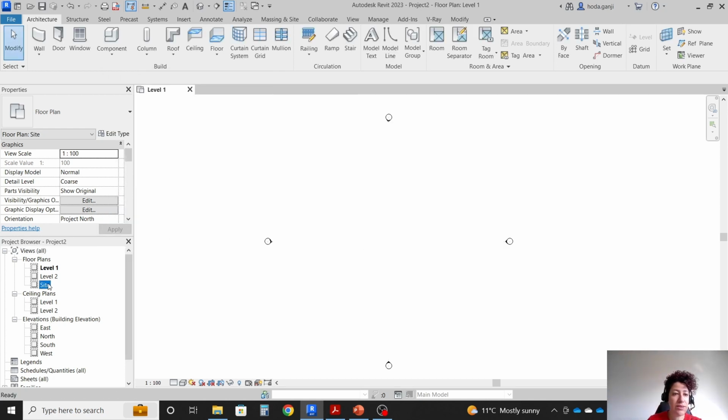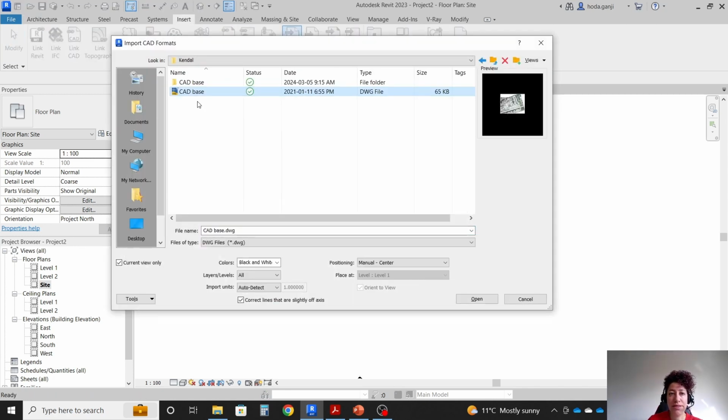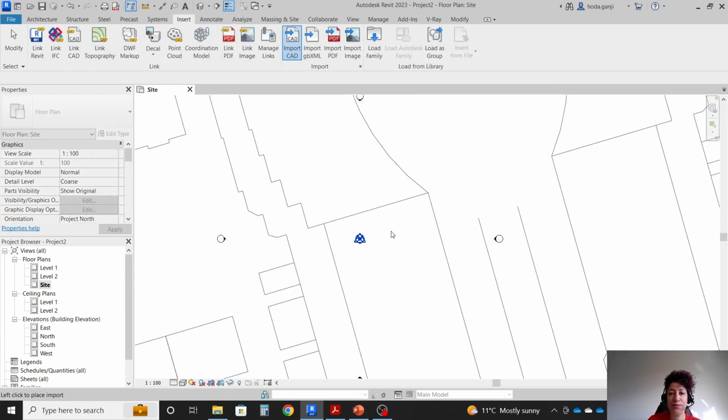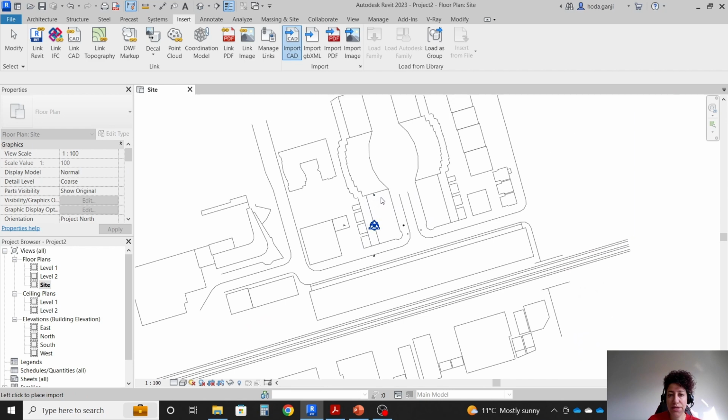I'm going to go with site plan first. We do have an AutoCAD file for the area. I'm going to go with insert, import, CAD. I'm going to select a CAD file, set it on current view only, black and white, manual center and auto detect should be good, open, and I'm going to set this somewhere around here.